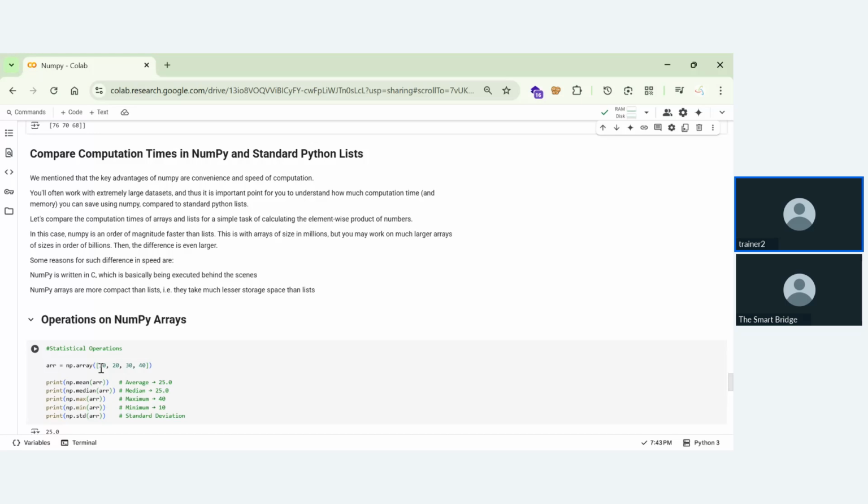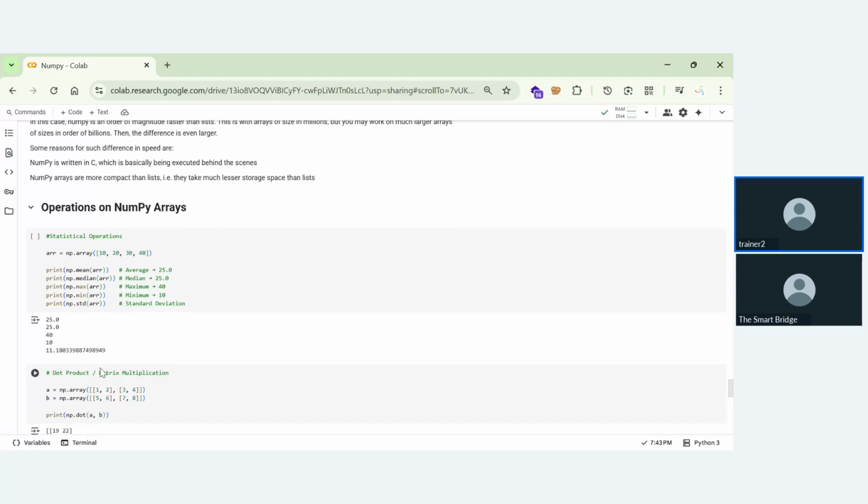NumPy arrays store more data compactly and efficiently in memory. Compared with a Python list, NumPy stores the data more efficiently, which helps with data storage. So these benefits help you understand why NumPy is better than lists and tuples.